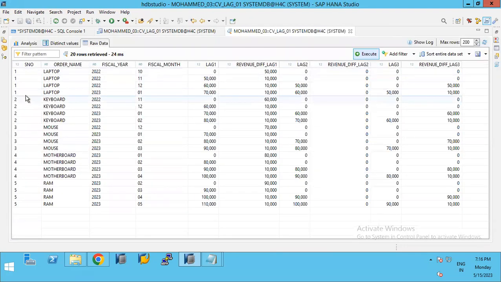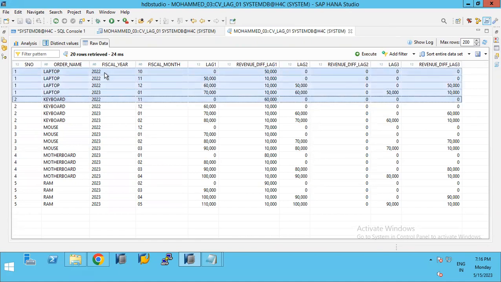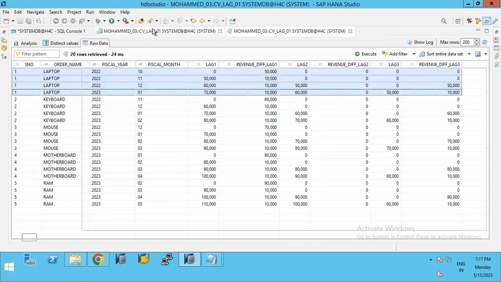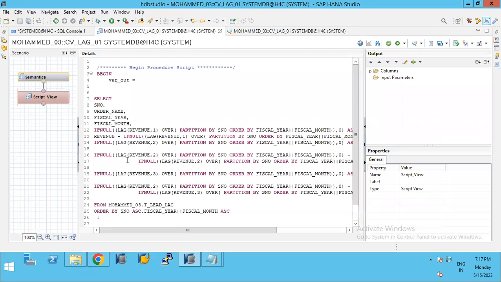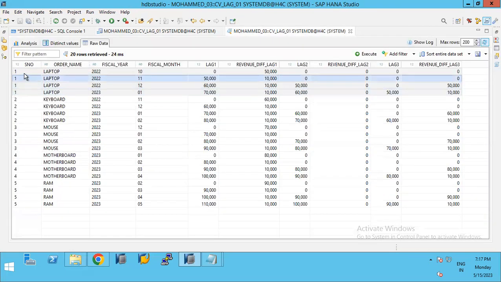The sales order number 1 has 4 entries with laptop as an order, and now I'm ordering this in ascending order, 2022. When I look at the code, you will see I'm ordering sales order number and the combination of year and month in ascending order. So sales order number is ordered in ascending order, and year and month are also sorted in ascending order. I'm making a concatenation to make sure I'm ordering the values correctly.